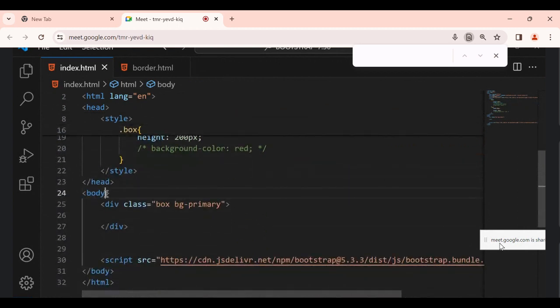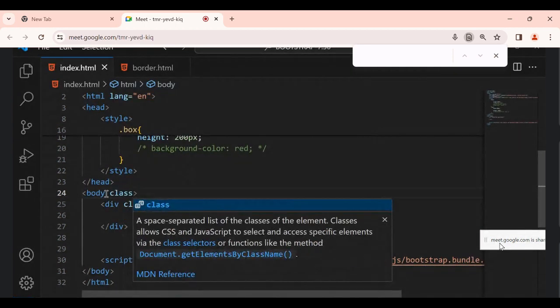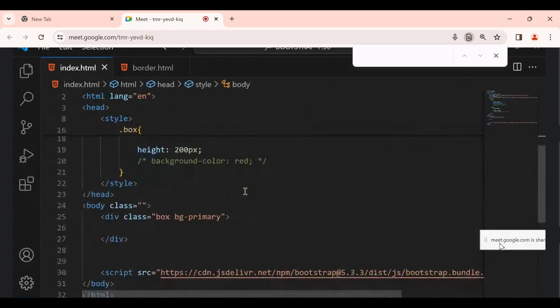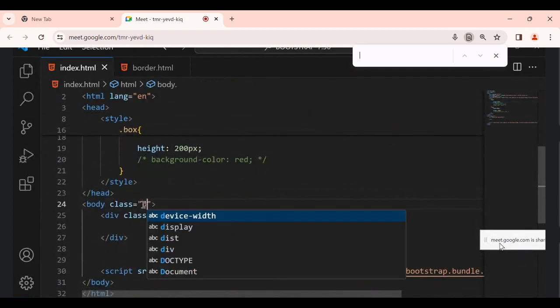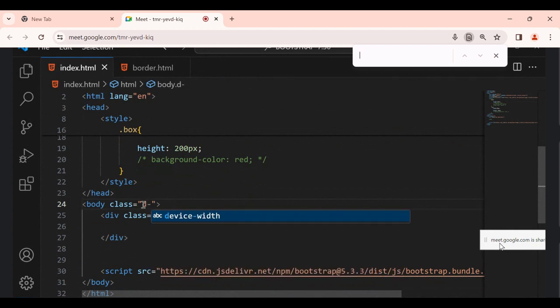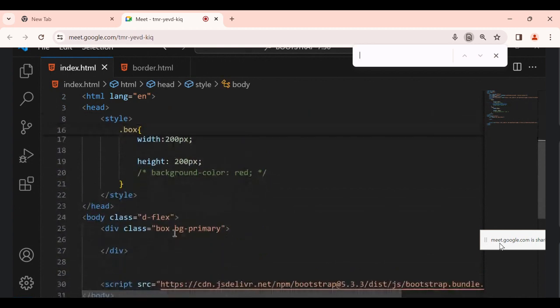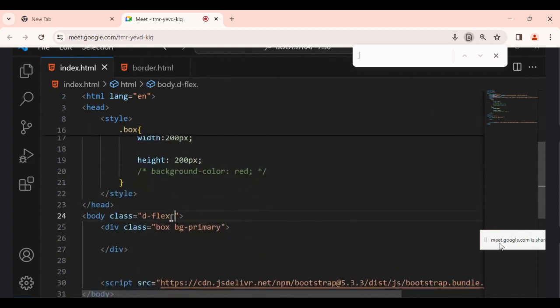Now how can I apply my Bootstrap properties with the help of class, right? Inside class, first, what is it, display flex. When it comes to Bootstrap, it is d. Now what is that? Flex. This is the first one. And the second one, what I gave, justify content center. Instead of colon, it takes a hyphen. Now I will give justify content, and next, center.